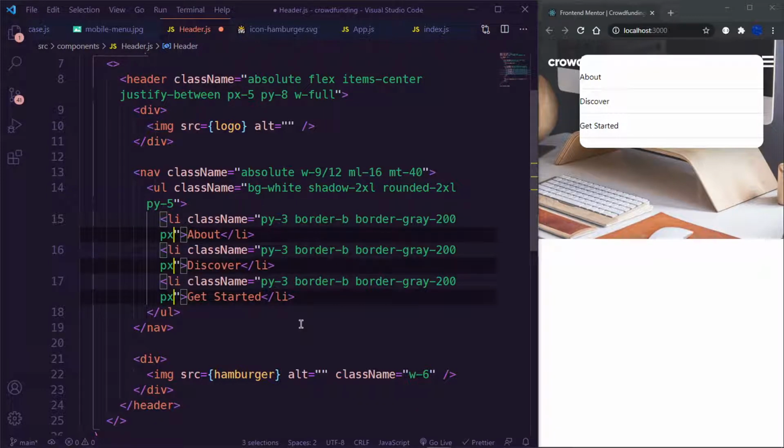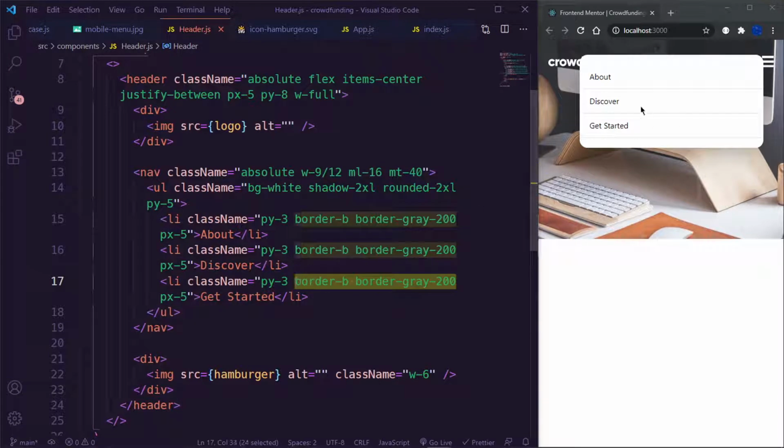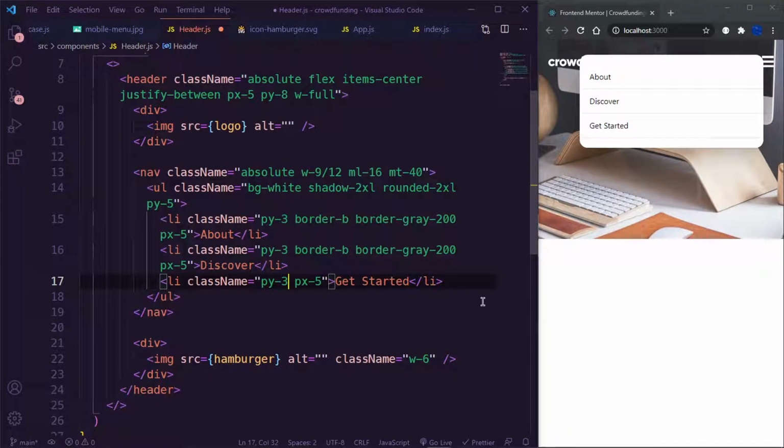Let's see if this will work. Padding on the X of 5, which will move it inside. So looking nice, looking very nice. Let me increase the margin on the top as well. I don't want this last one to have a border bottom, so let me remove this. A border bottom, not padding bottom.